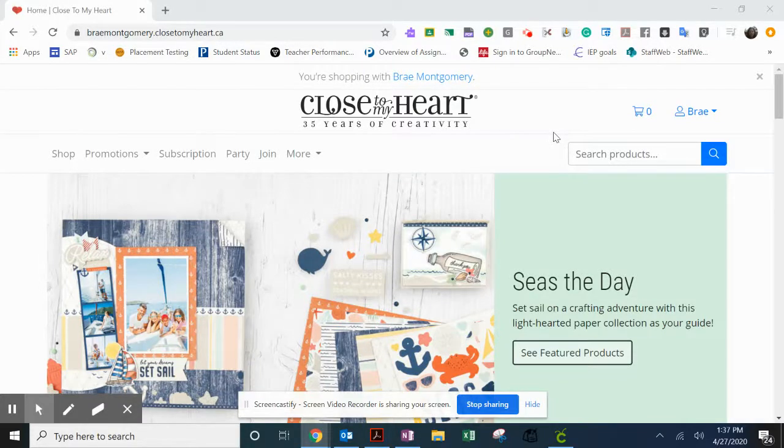Hello everyone, today I'm going to show you how to download an SVG and upload it into your Cricut design space. So for those of you who have purchased a Close to My Heart SVG or digital file, you're going to find those within your account on the Close to My Heart page.